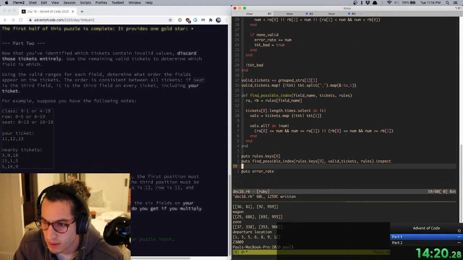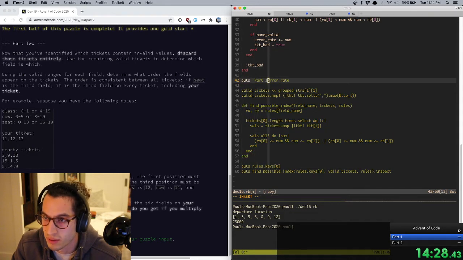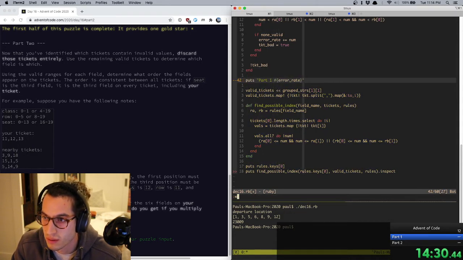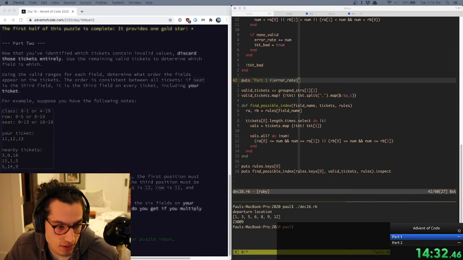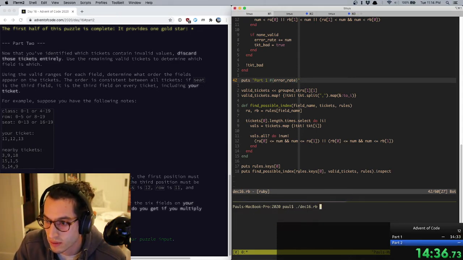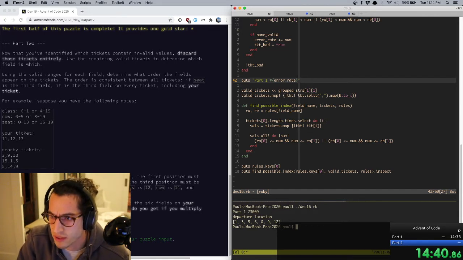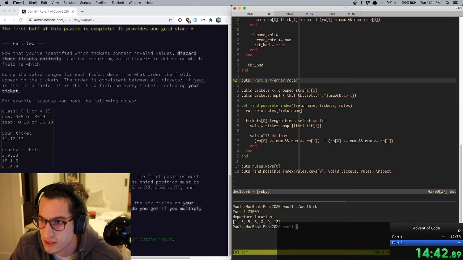So, departure location, part 1. Oh, also I forgot to do this. A little late, but whatever. Departure location can be in those values, those indexes.